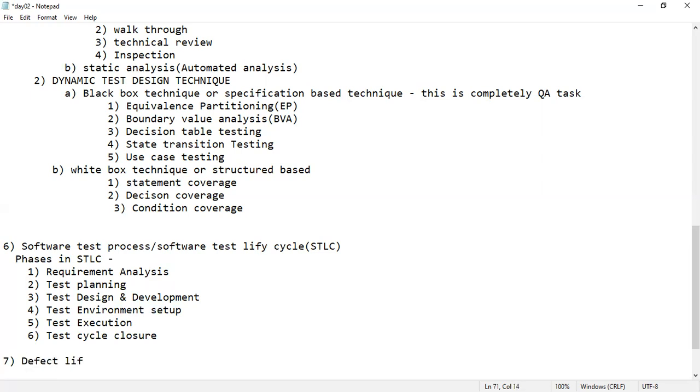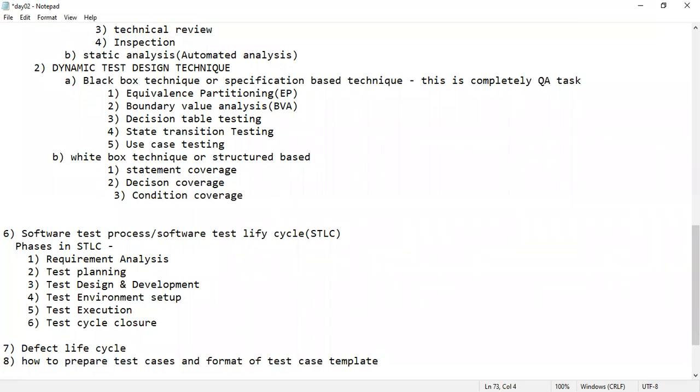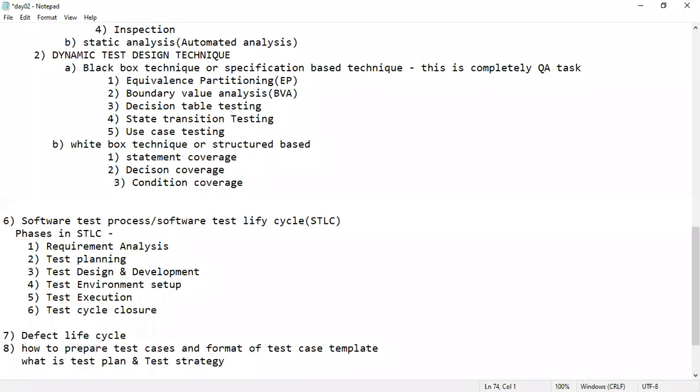I will share this content. Defect life cycle we will explain in one session, and the next topic is how to prepare test cases and the format of the test case template. The same day we will cover what a test plan and test strategy are. On the ninth day, we will be discussing some real-time interview questions.